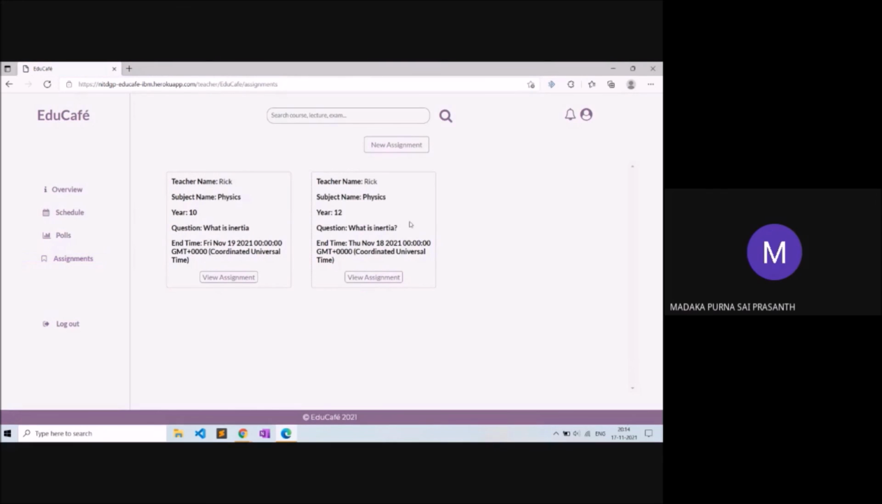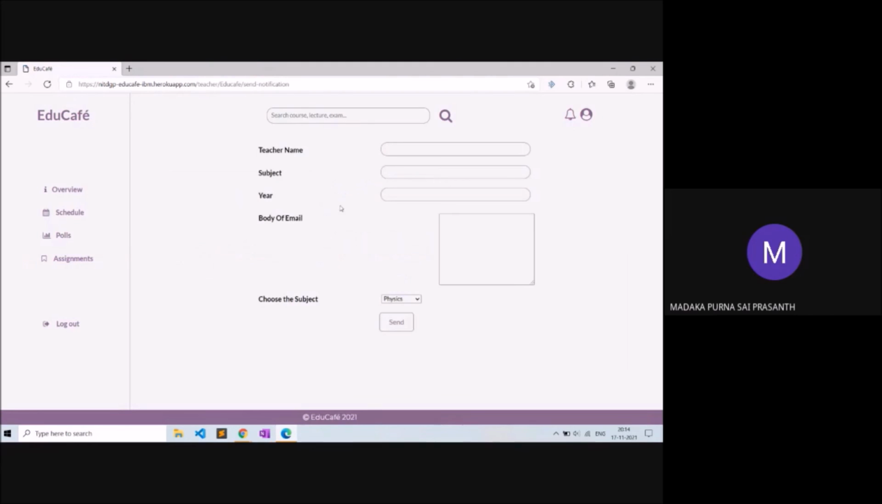And another feature of our project is send notification. Here we have the facility to send mails to particular students studying a particular subject. So I'm teacher Rick, and I can send to the people studying physics in year 10. The email says: tomorrow you will be having an extra class. Then I can send it.